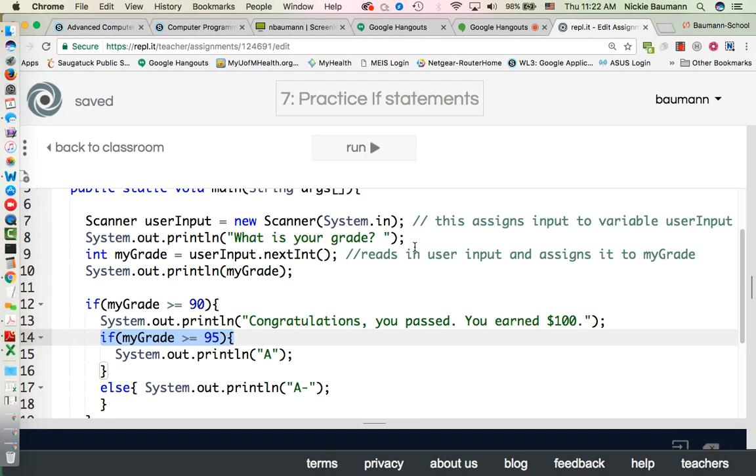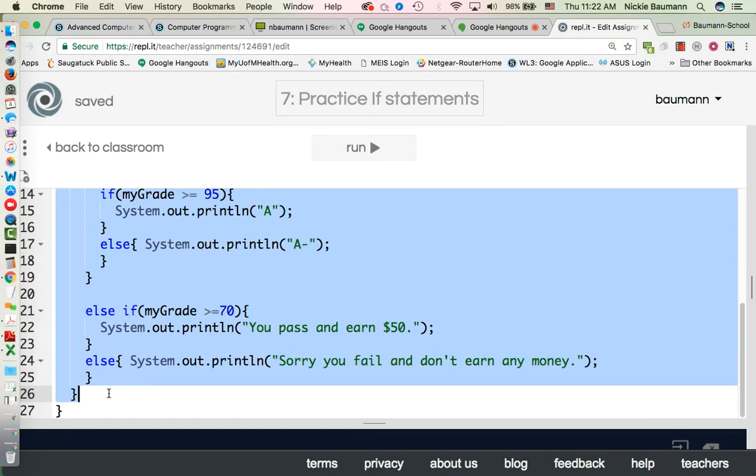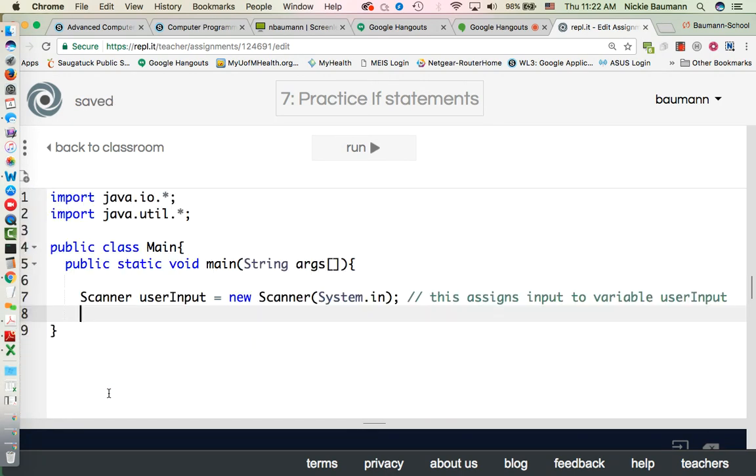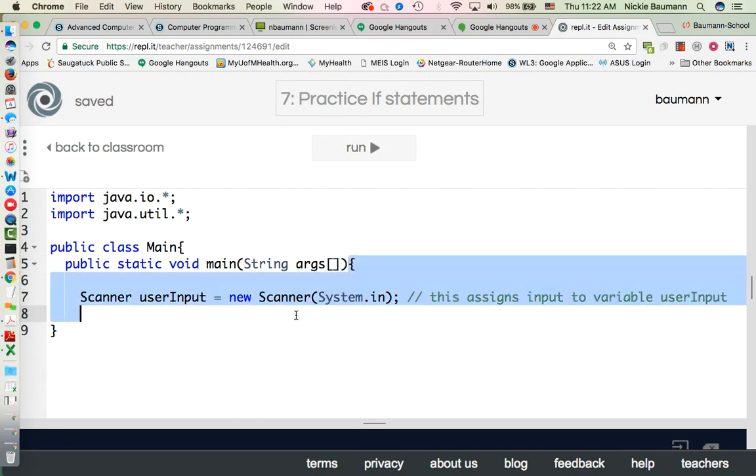So we're going to keep the scanner information, standard information, and I'm going to delete the rest. I'm going to make sure I still have an opening and closing curly bracket.